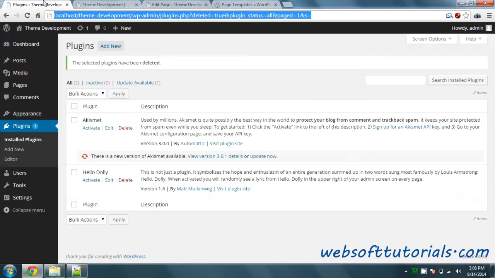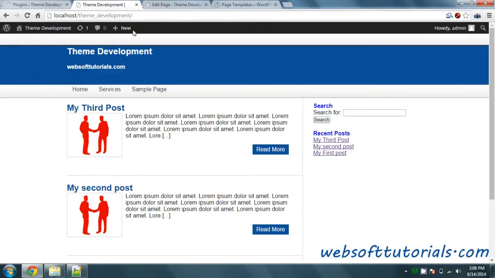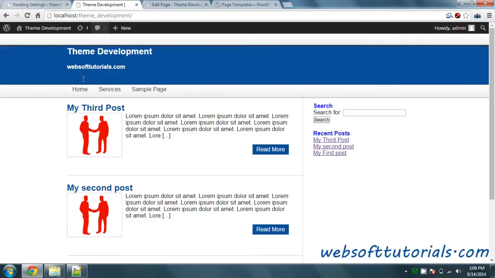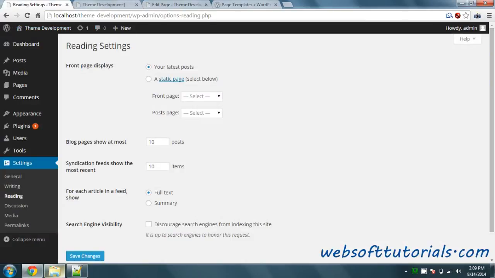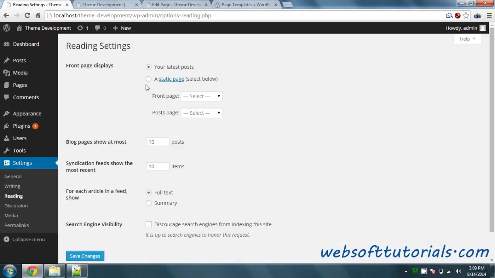So for that, firstly we need to go to settings and reading. Means we will make a page as our home page. Right now it is showing current posts. You can see your latest post. Means if you want to display the latest post on the front page, you need to select this option and it will display the posts with the help of this index.php file. So we will change it to a static page.